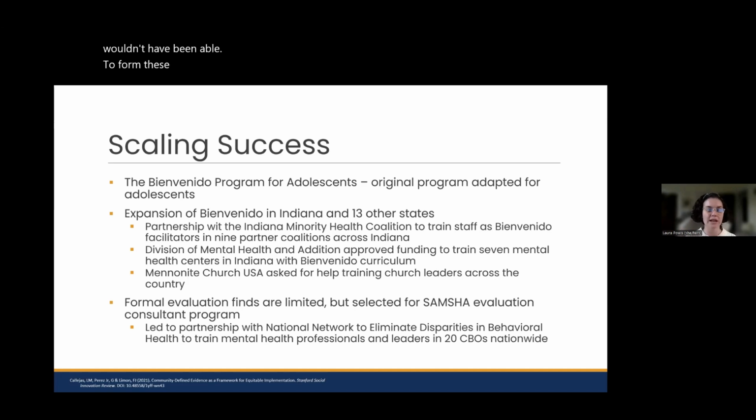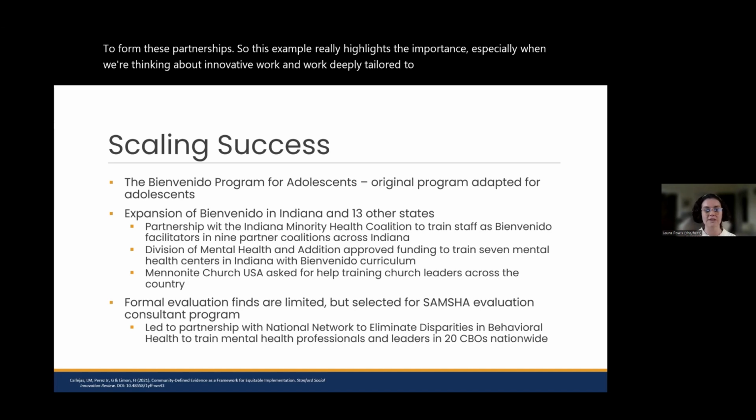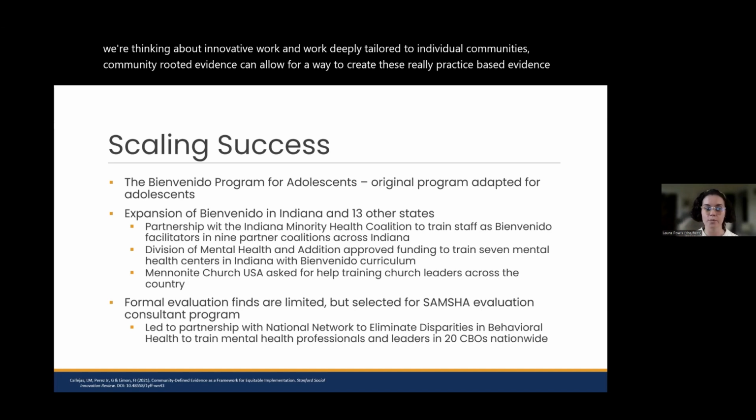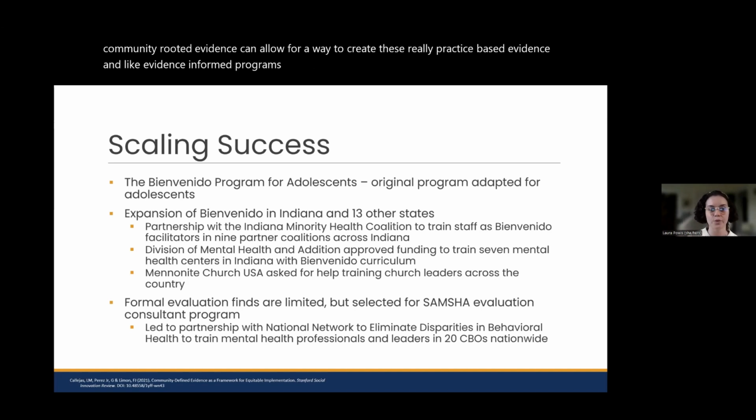So this example really highlights the importance, especially when we're thinking about innovative work and work deeply tailored to individual communities, that community-rooted evidence can allow for a way to create practice-based evidence and evidence-informed programs that might not have these formal evaluations yet that are still the gold standard in the field.